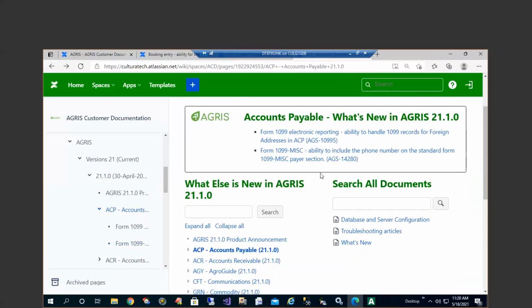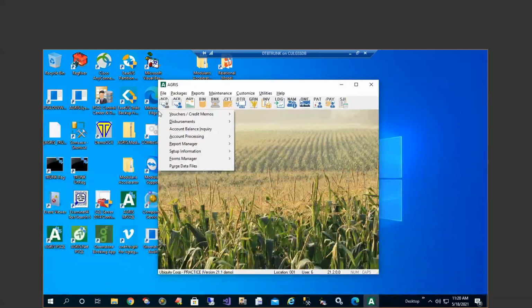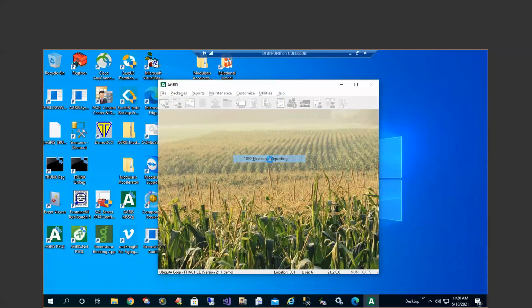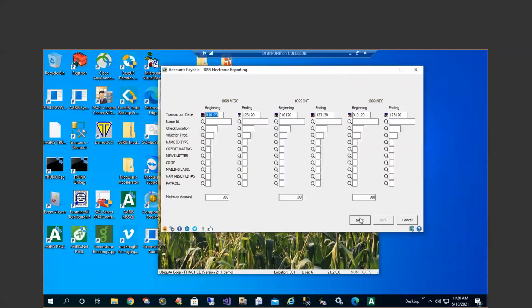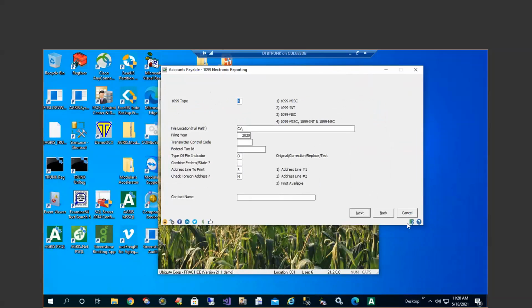The other enhancement in accounts payable has to do with 1099 electronic reporting. Let me show that one for a second. So if I go into account processing, 1099 electronic, yeah, here we go. We have a new question, check for foreign addresses.